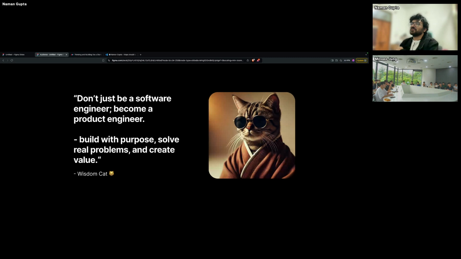Okay, cool. So first wisdom is: don't just be an engineer, become a product engineer. This is one thing I have realized after working for so long in the industry. I have worked with medium scale companies where we had a team of 400 developers, and each team is segregated into their own department, working on a very specialized problem.